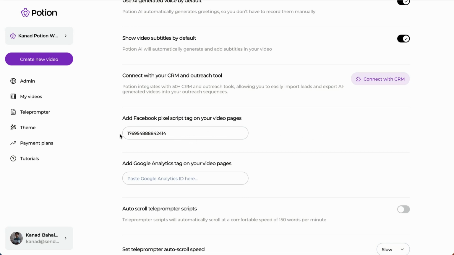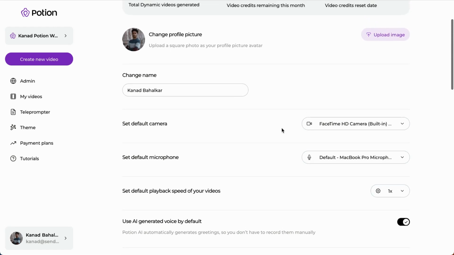Click outside the text box, and Potion will automatically save and add this Facebook pixel on all your video pages.